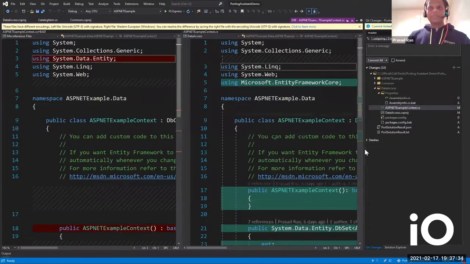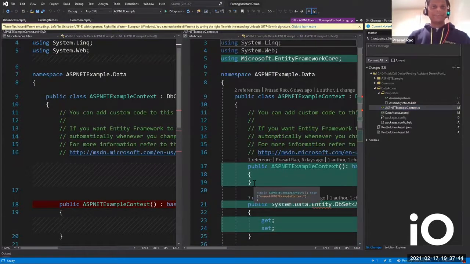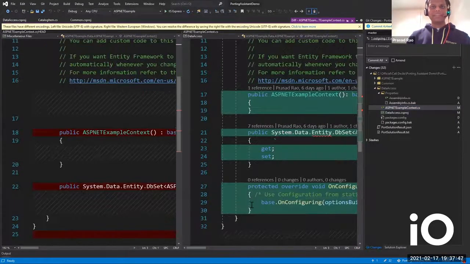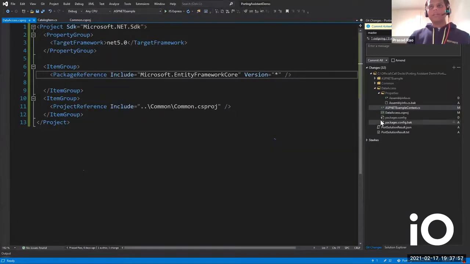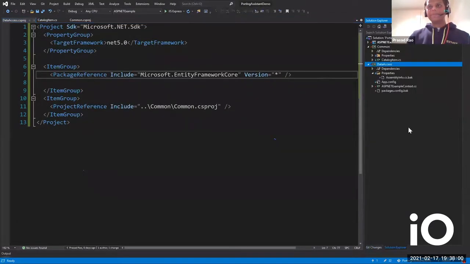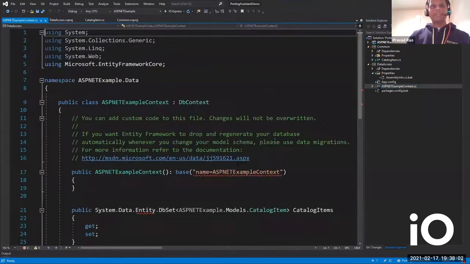So if you see here, the modifications that have been done is that system.data.entity has been removed and Microsoft Entity Framework core has been added. And by default, a constructor has been added. Instead of having these, there is an OnConfiguring method that has been added. Let's look into the normal file. We'll be able to look into that in a better way. Here it is. So this is how the file looks.